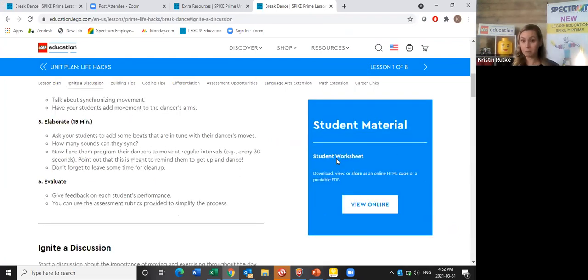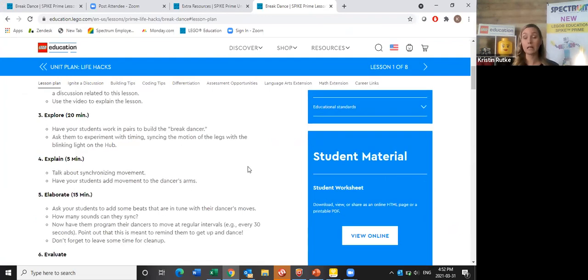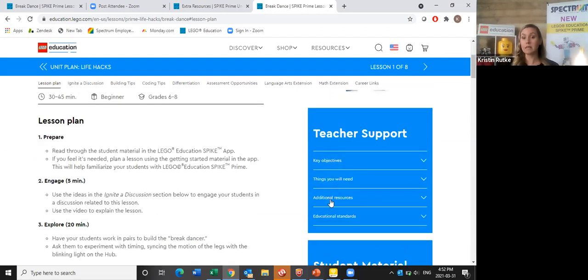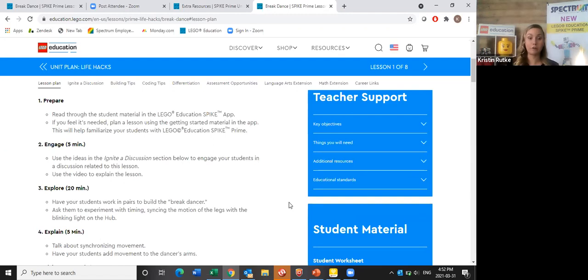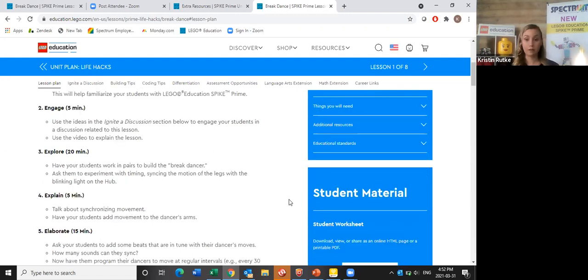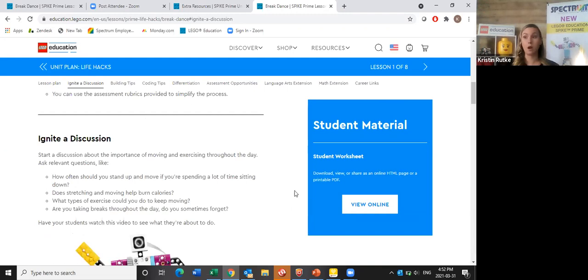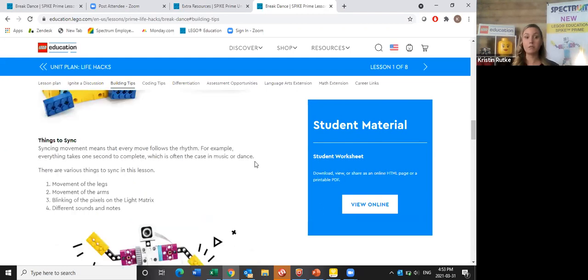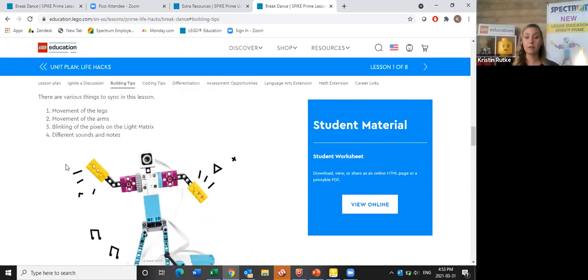You have an area for your student materials. So if we were to click student, this is where it would take us to their online section. Here's your key objectives, things you would need, additional resources, and educational standards. Again, I repeat that would be Common Core and Next Generation Science standards. However, it's fairly simple to make the connections to your provincial curriculum as well. It gives you some suggestions about how to ignite a discussion above and beyond what is provided in the tutorial. The building tips, so you can do the tandem build like we talked about, talking about things to sync.